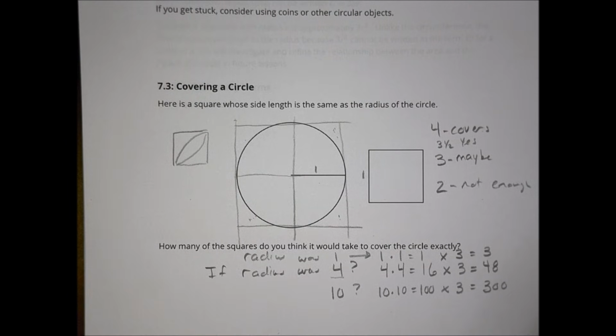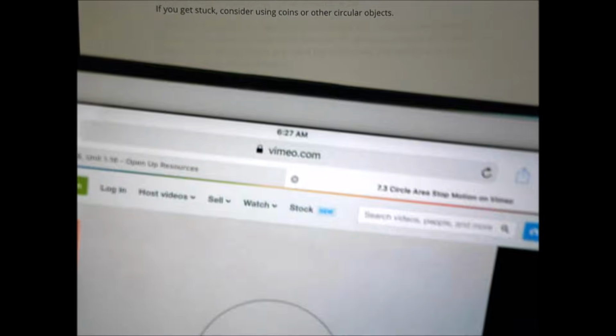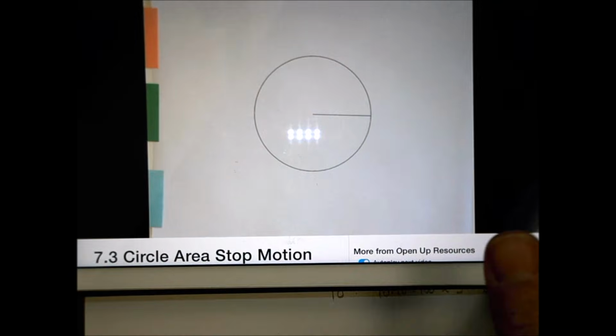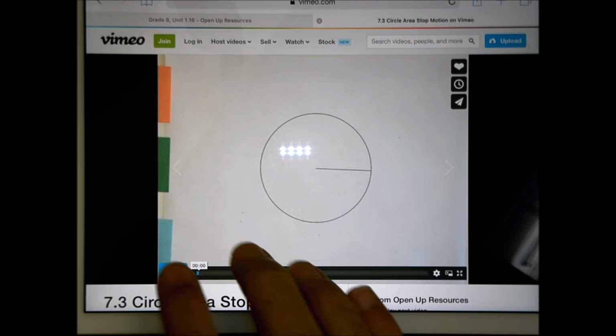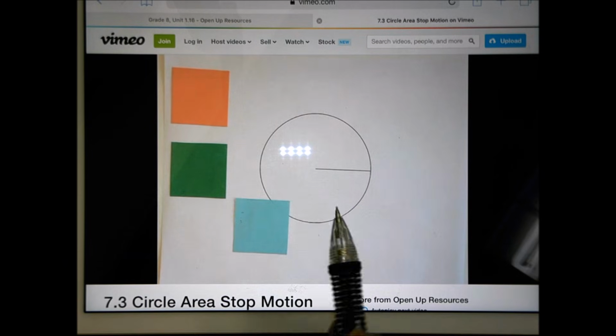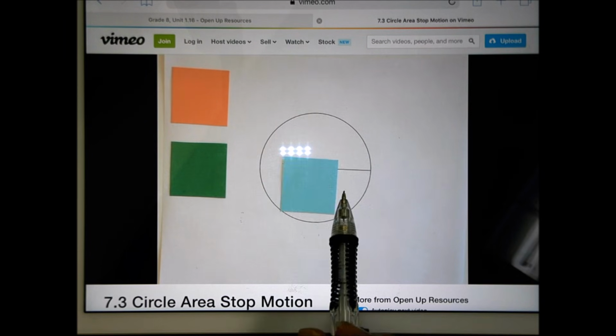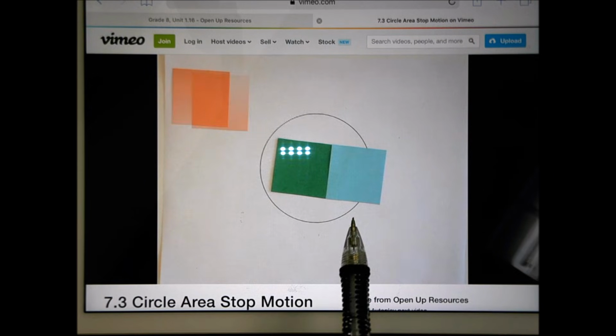And so before we move on to the next thing, I'm going to show you just a quick little video from our book. This video is just showing you that if you take a square, we can take 3 squares, and using stop motion we can show you how these 3 squares can actually fit inside of one circle.